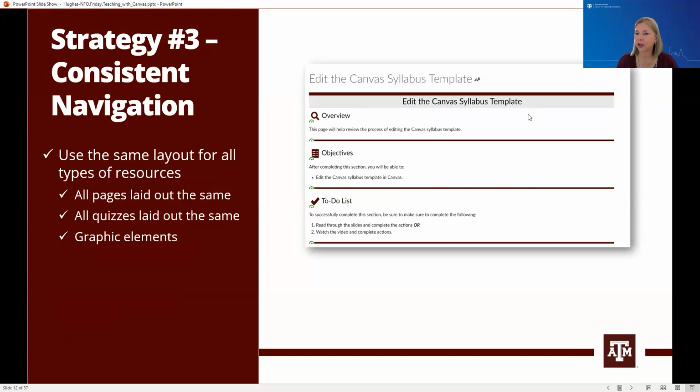It's got some graphic elements that do a nice job of organizing the page and making it visually appealing, but also useful for students. They know what the overview is about. They'll find their objectives here, and then they have their to-do list. So once you decide on how your pages should look, make all your pages look that way.